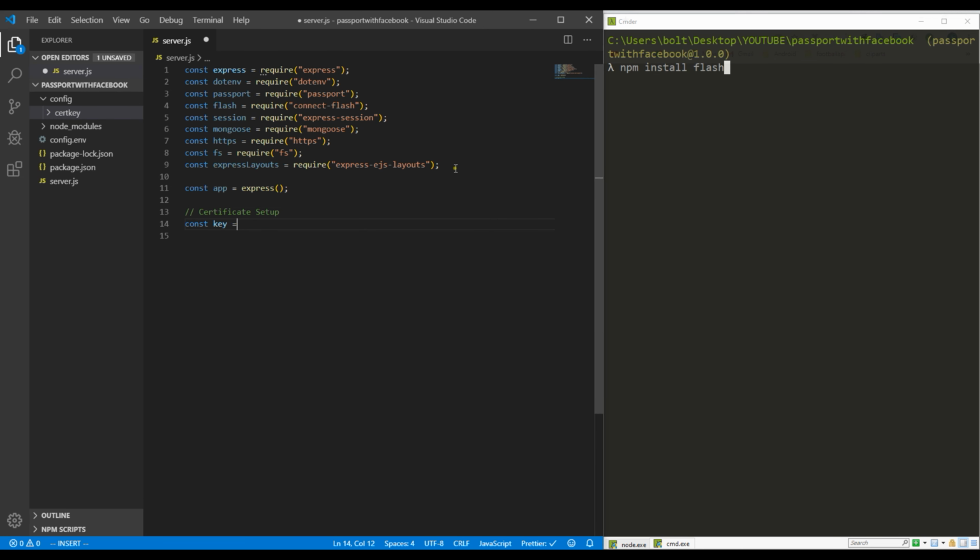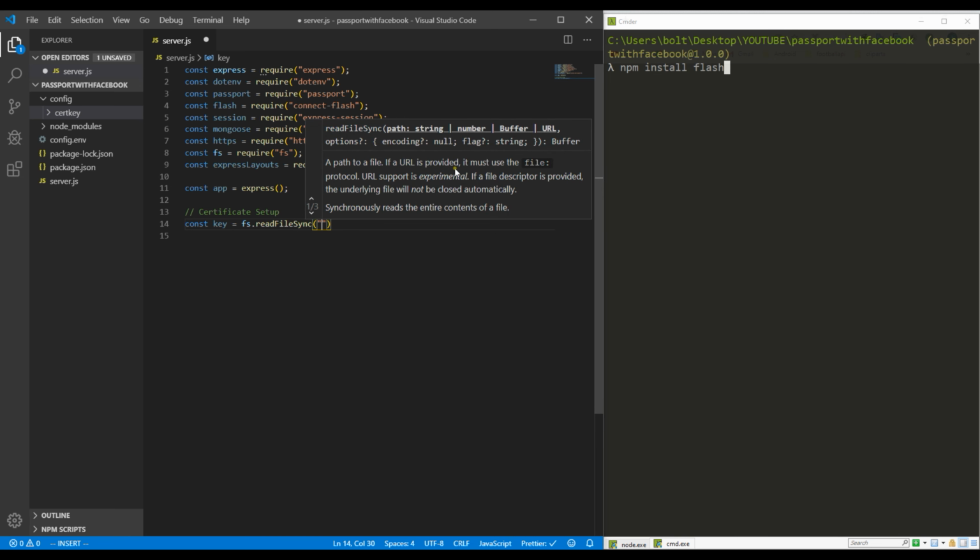So we have the key. So we have to use the file system and readFileSync, then we have to go to where our keys are located. So our keys are located in the config folder, certificate.key, then privateKey.key. So I'm just going to type this down like this: config certificate, right, slash privateKey.key.